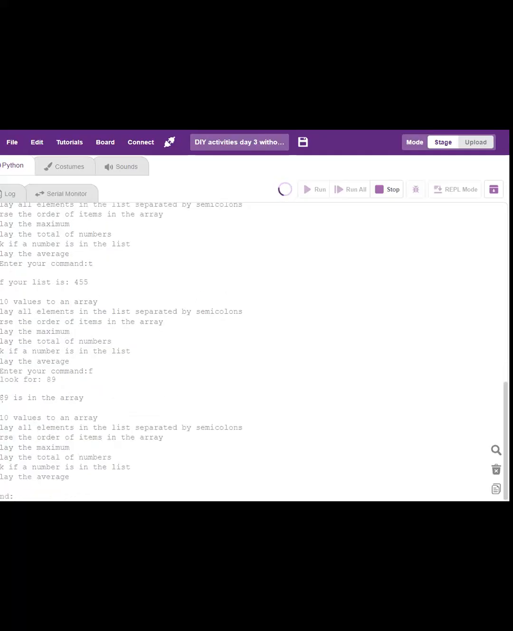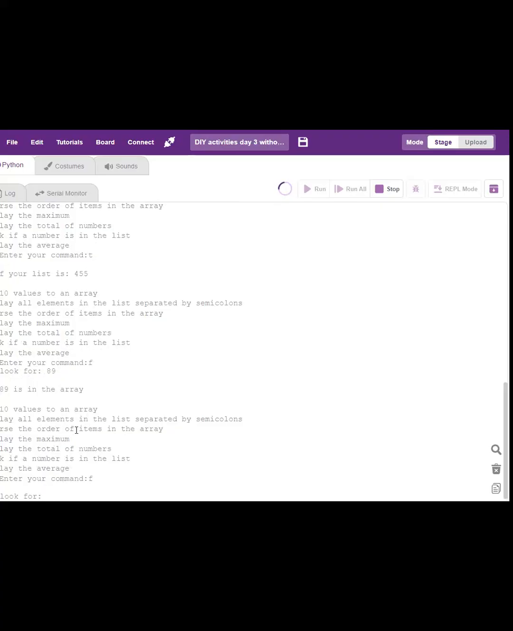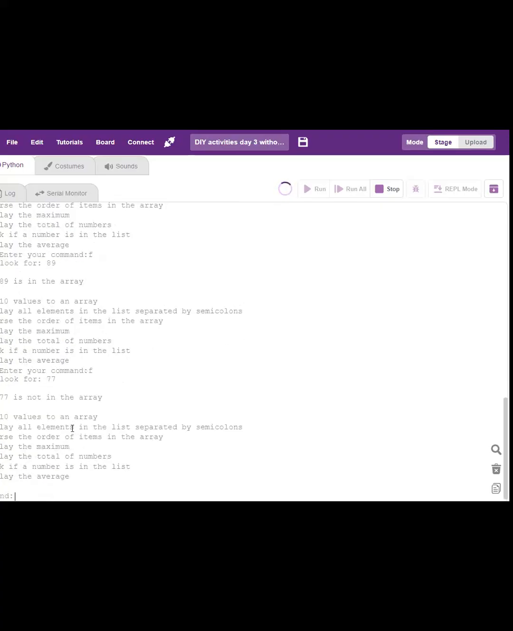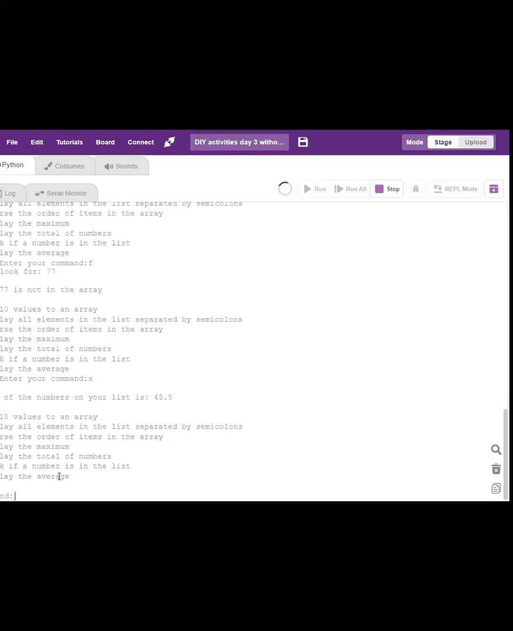and it says the number 89 is in the array, and then if I put something else in, first find, and then I'm looking for 77, and 77 is not in the array. So the checking of the number works. Display the average, that's X, and as expected it's 45.5 if the total was 455. And then to exit, I press E.